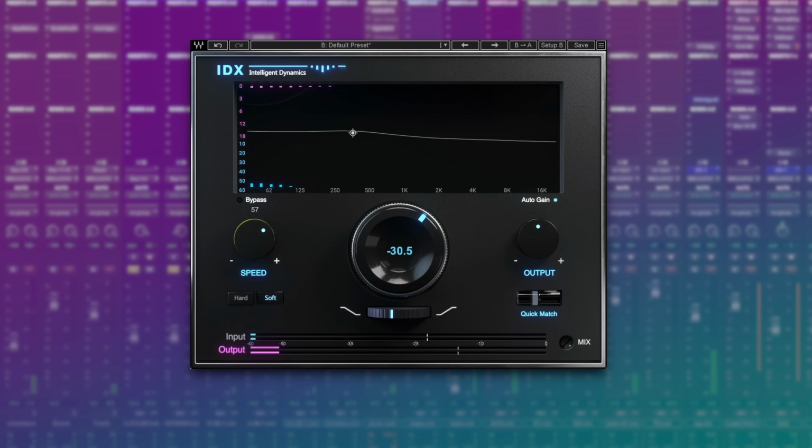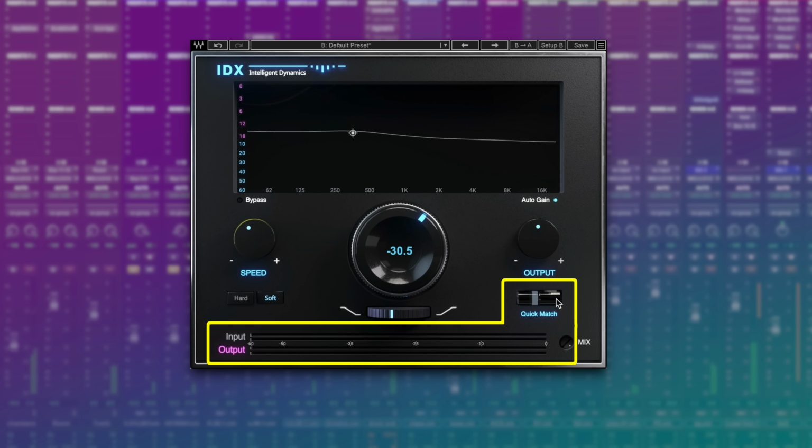This is very controlled. Let's bring it back. Let's let it breathe a little bit more. Now notice that we have quite a difference in terms of our A/B level. This can be adjusted just by clicking the quick match.